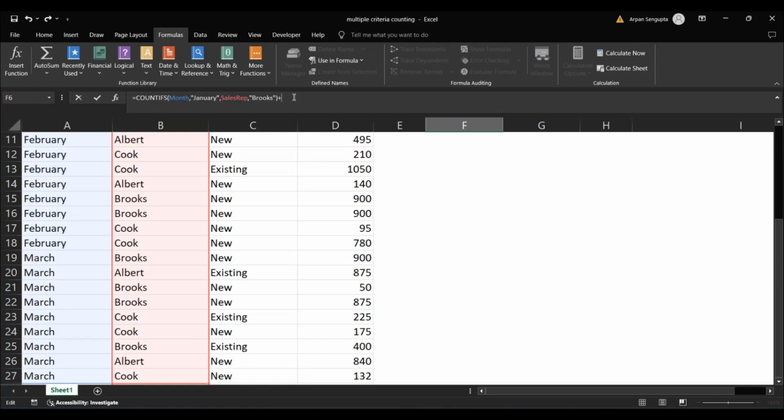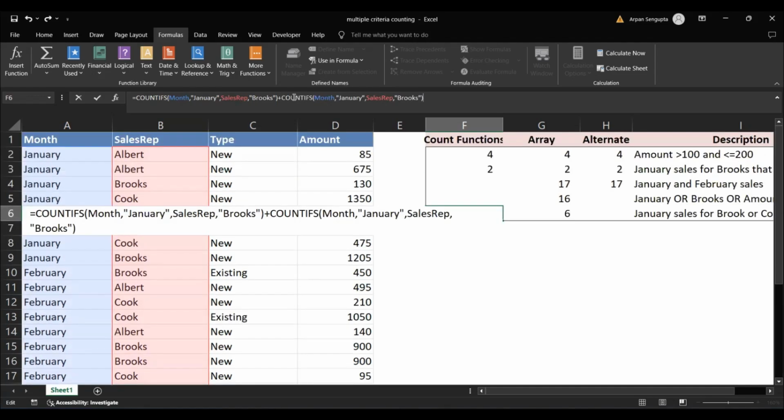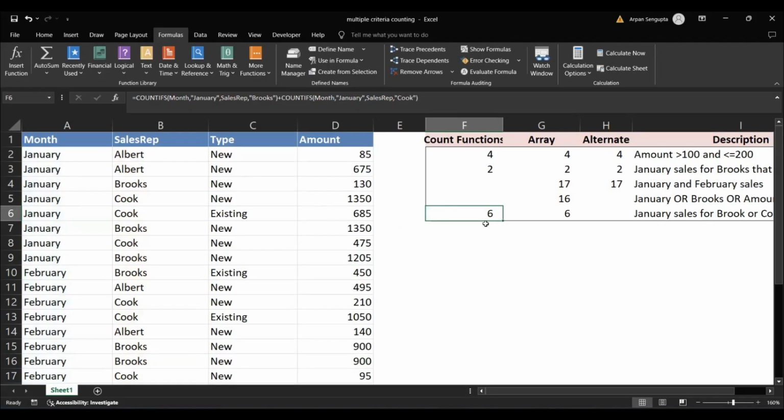Along with that, I'm going to write this and this: month is Jan and sales rep, in this case instead of Brooks, it will be Cook. So this should fetch me the correct result. Let us check. We are getting 6 as well. So the same concept has been applied here. Sum month equal to January, so this we know will be common, and then multiply this.